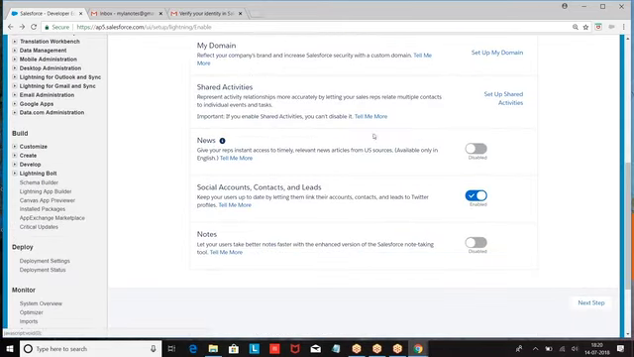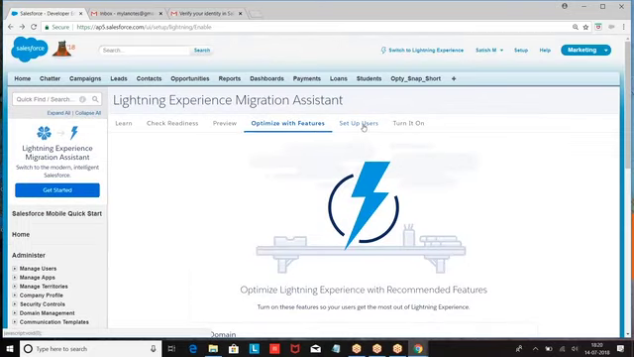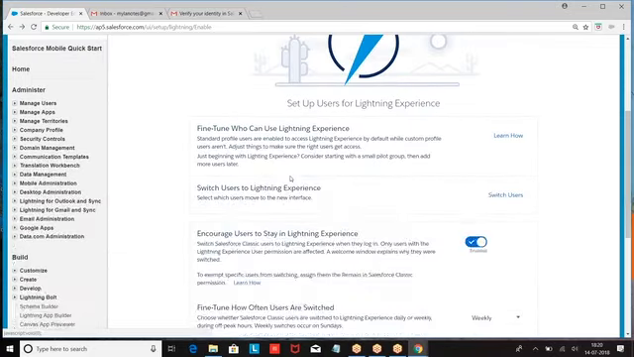Then optimize the features, then creation of your domains and all those stuff. We'll come back to this. Now, for whom should Lightning be available? You want Lightning to be available for which users? For every user, or for which users?